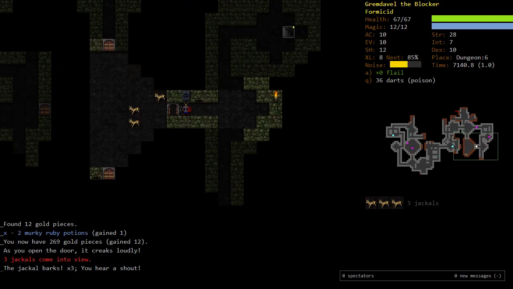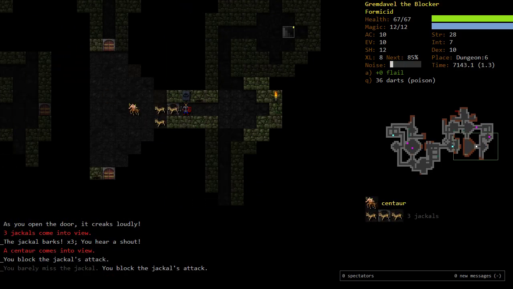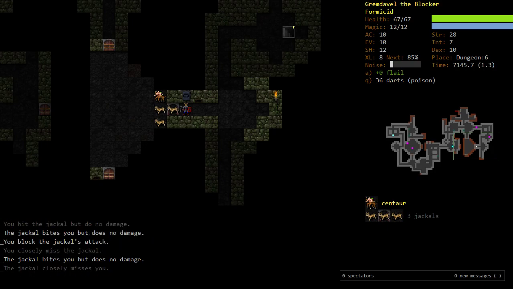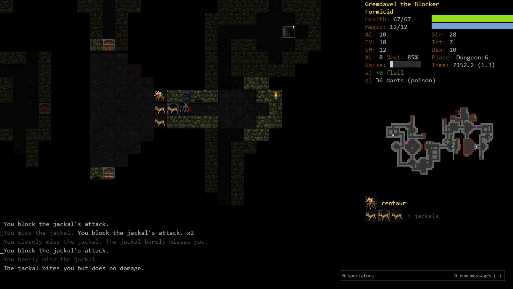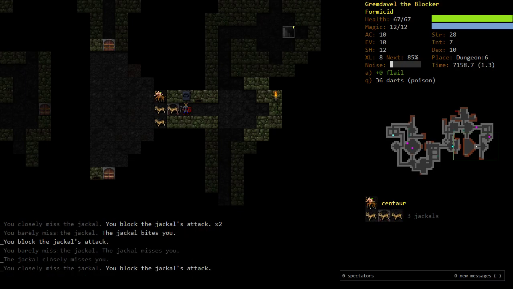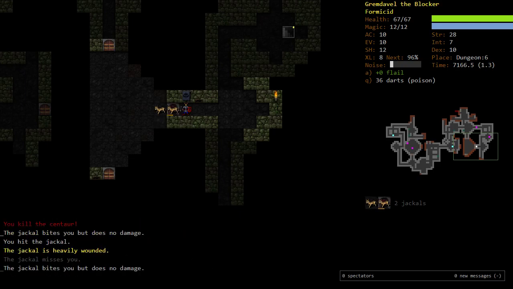Hello? Jackals. Jackals in the corridor. The centaur can't fire at us through the jackals, so this is pretty safe, actually. I don't know why we can't hit the jackals. There we go. And now we'll kill the centaur. Good.